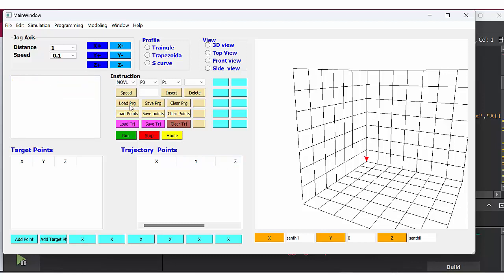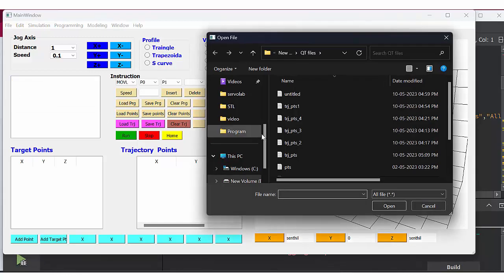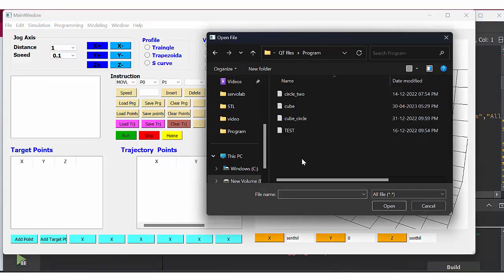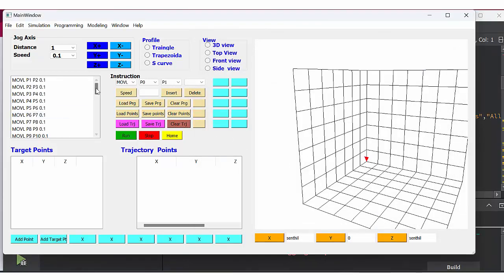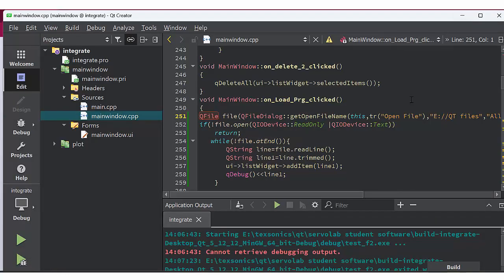So this is how you can write a program for the button load program so that the file which you have selected is pasted inside the list widget. Similarly, you have to write code for save program, save points, and load points, which you have to try by yourself.